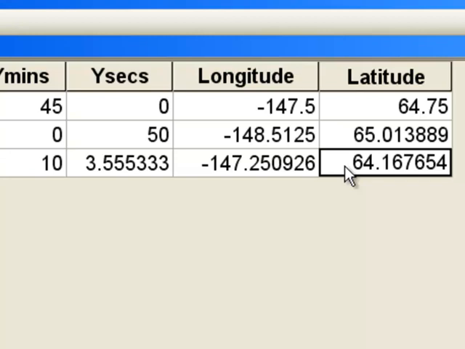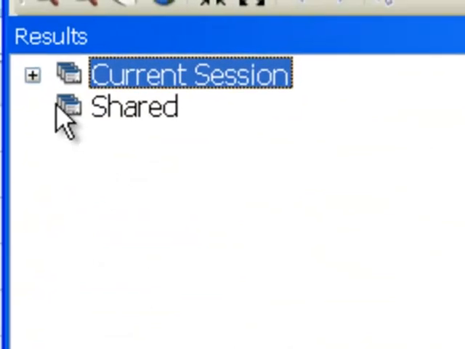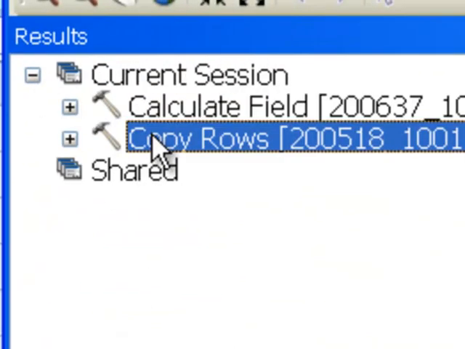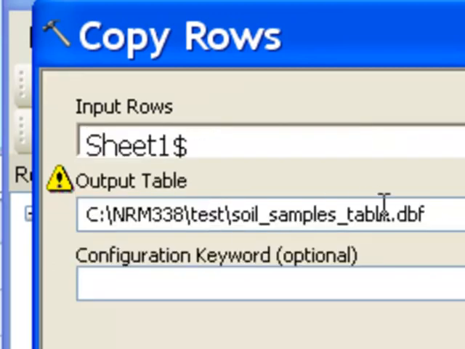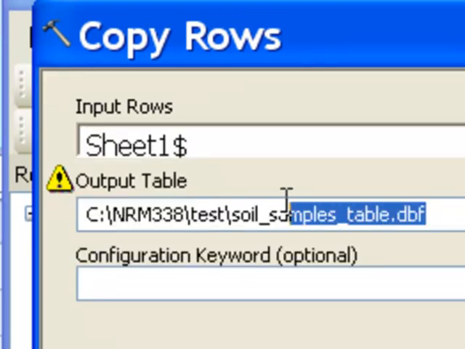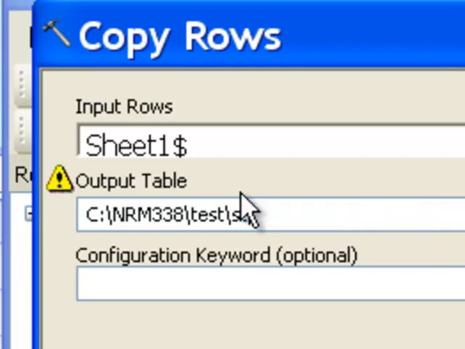Okay, and once again we could use Copy Rows to take this virtual table and make it into a permanent DBF table. So if I go to the results tab, we've used Copy Rows once. So this time we'll select our worksheet from Excel and we'll call this table2.dbf.